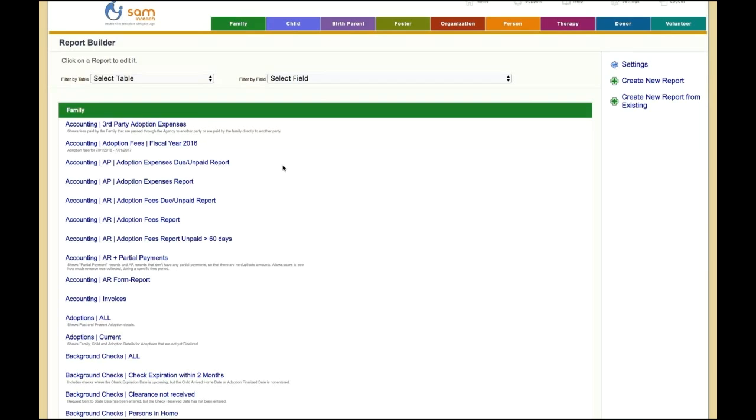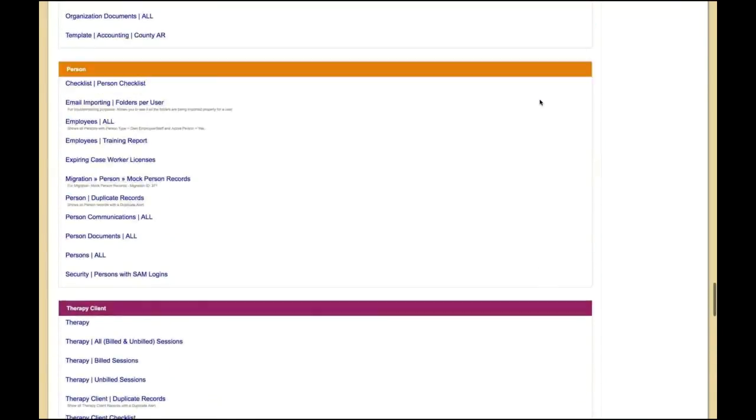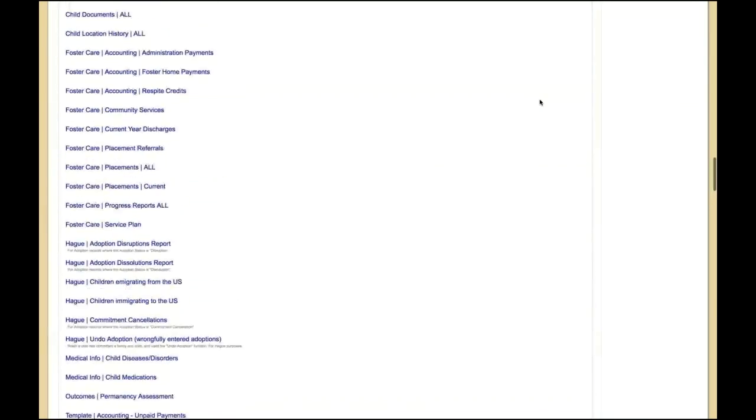I like to do Control F, which gives me a search field. I can search for reports. In this case, I want to make a report about special needs, and I can see that there's no report called special needs yet. So I'm going to go ahead and create a new one up at the top here.